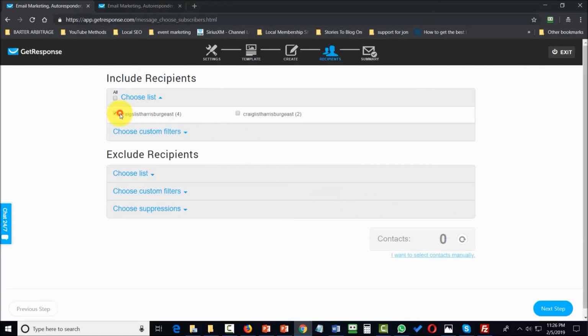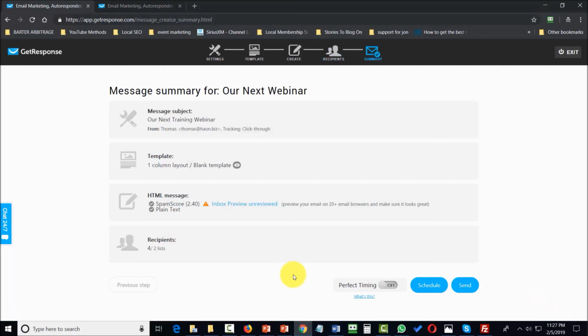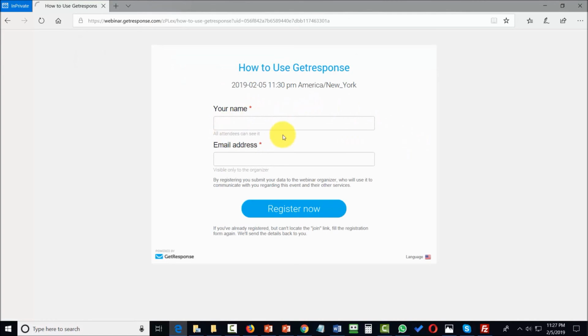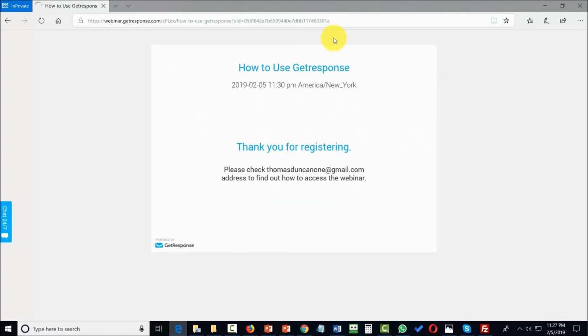You'll determine your recipients, and then you'll click Next Step. And once you're ready, you'll then hit Send. You'll then want to test your webinar registration by cutting and pasting the URL. You'll then want to make sure that this registration works. And then you'll just confirm that your registration works correctly.